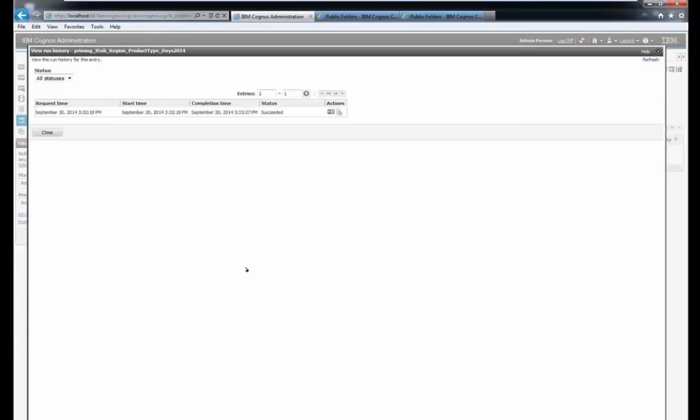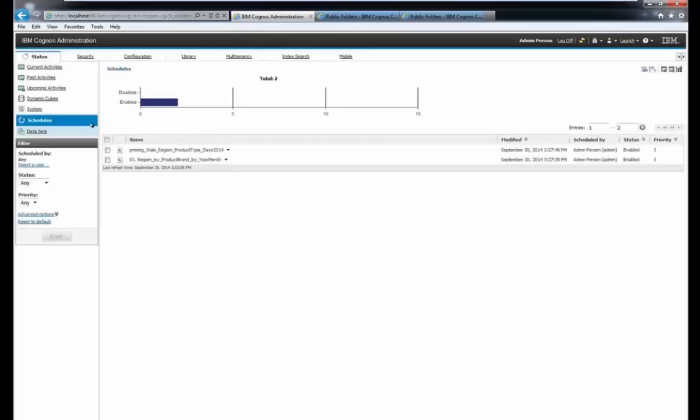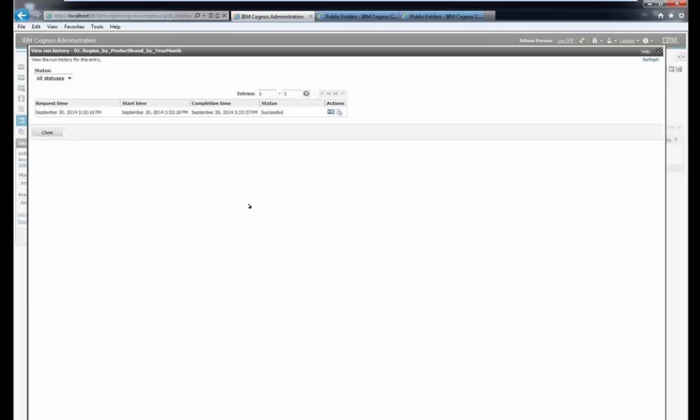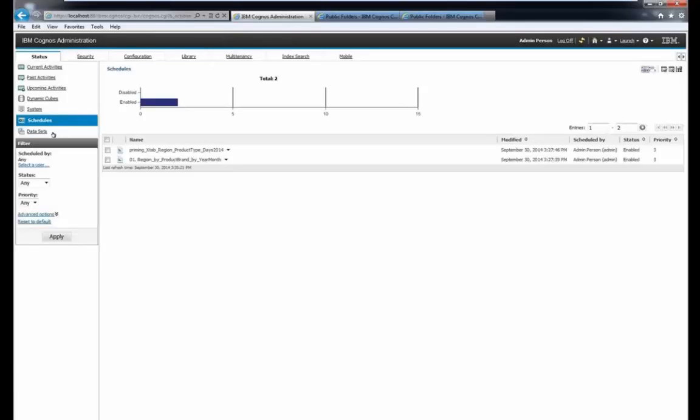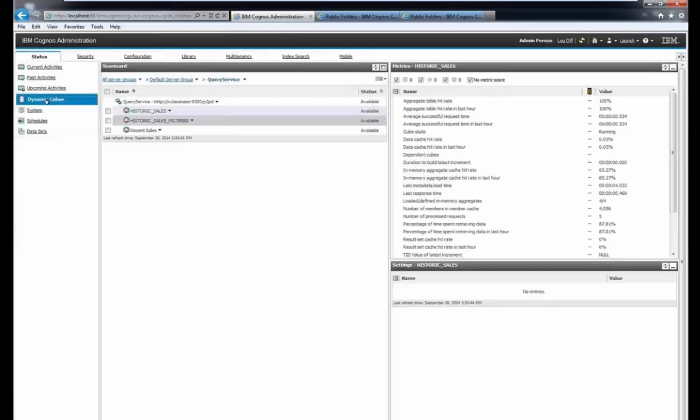Okay. So if you remember, the in-memory aggregates were done loading at 3:31. You see that this report was run at 3:32, right after that, so it should have taken advantage of the in-memory aggregates that are out in the caches. So that's that. And let's double check the metrics to see what we see.